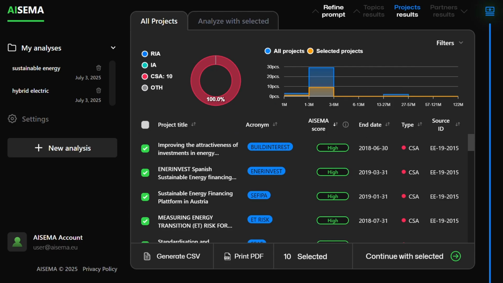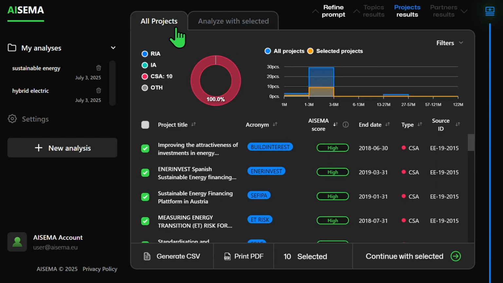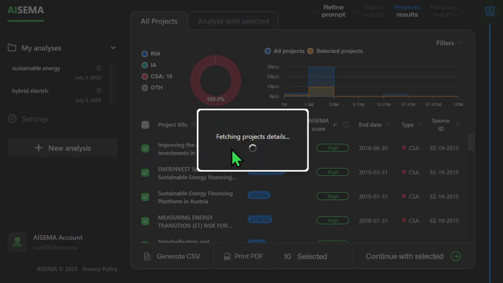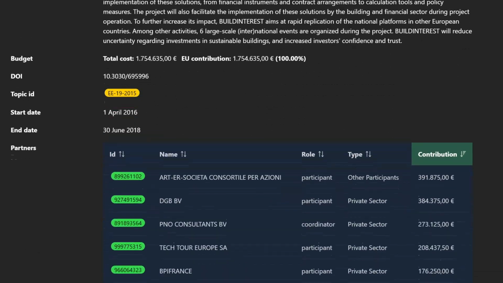Now you get a list of the most matching projects that were created within the previously selected topics. The Analyze with Selected tab, additional charts, the ability to select filters and sort results are available again. Similarly, after clicking on the selected project, the details will open in a new window, and there, additionally, we will find a list of participating partners.